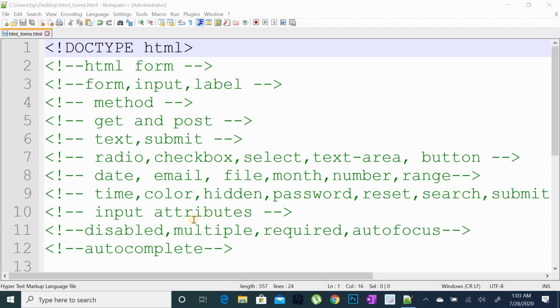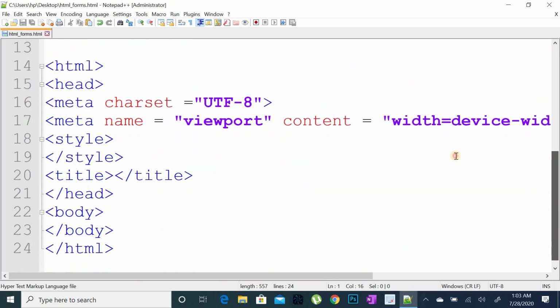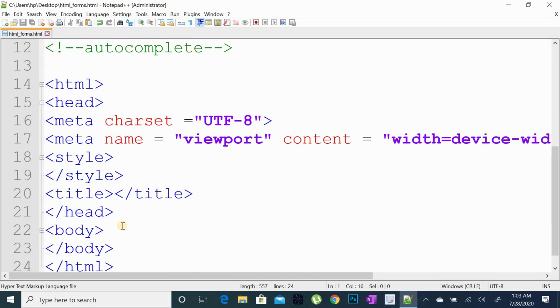What are some of the input attributes? For example, disabled attribute, multiple attribute, required attribute, autofocus, and autocomplete attributes. So let's switch to the code and let me create a form for you.